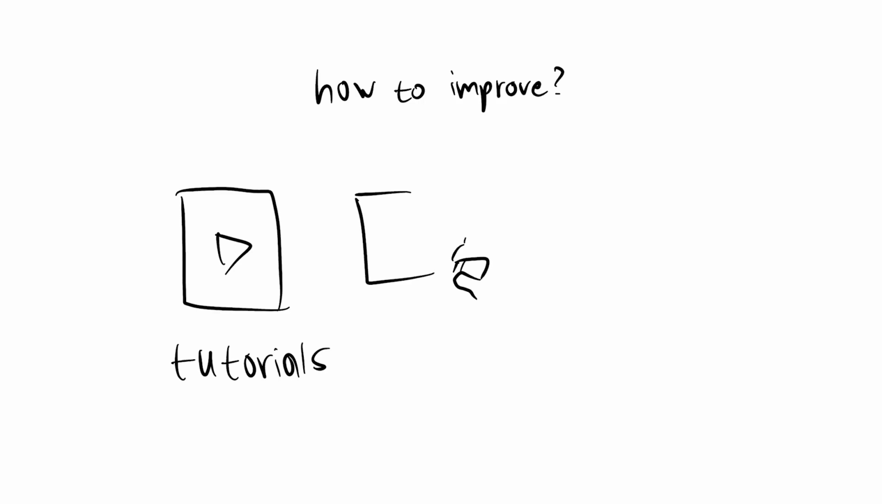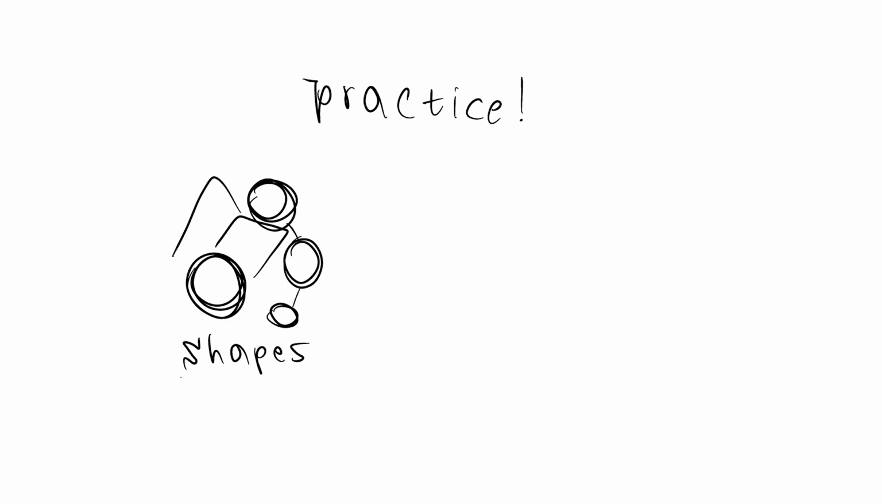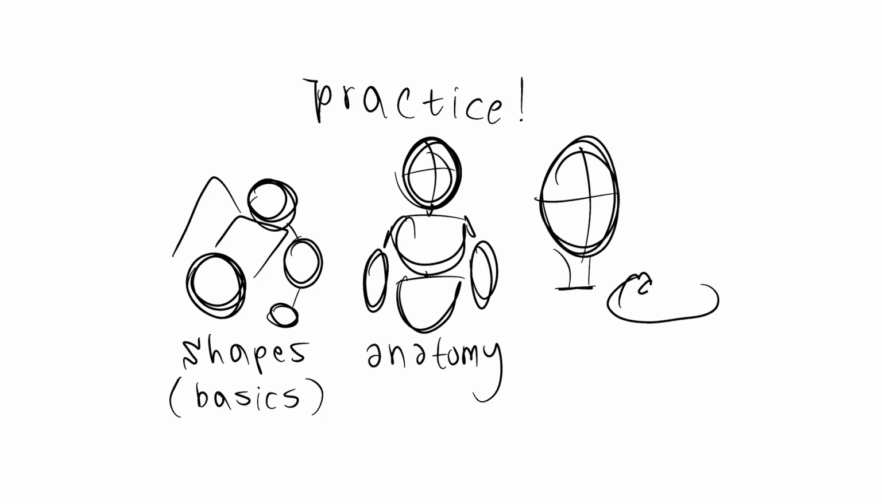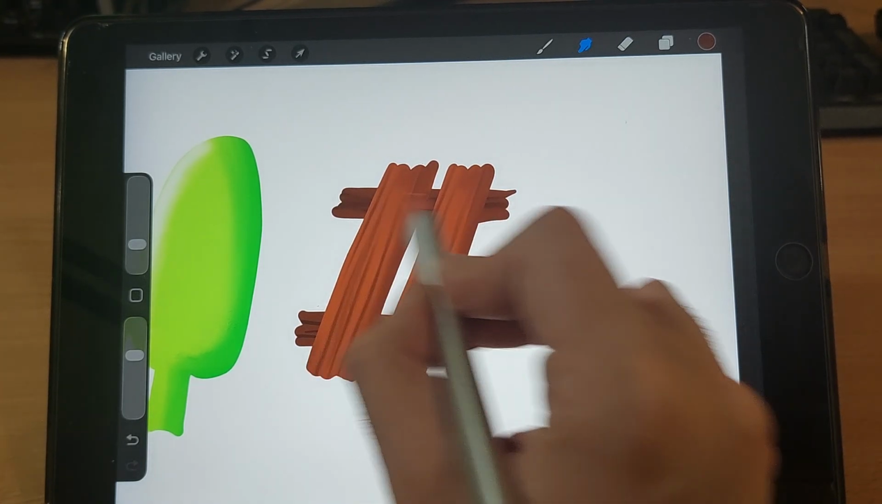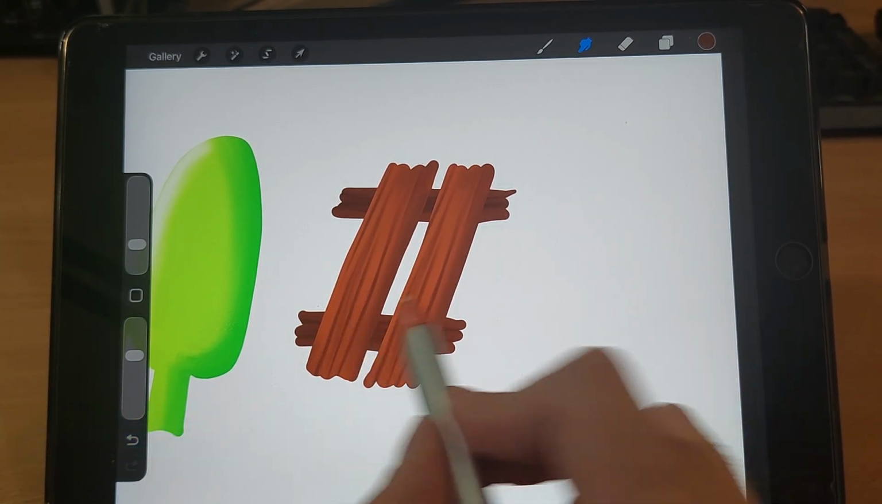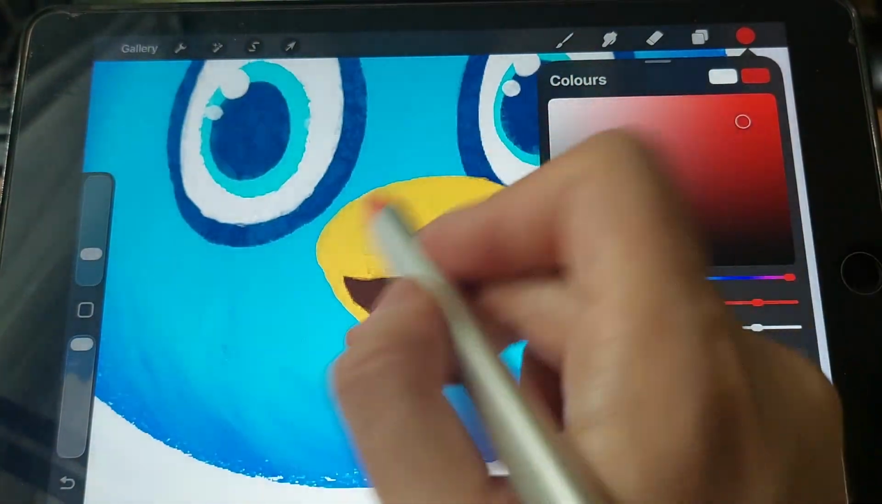Watch some tutorials, try to draw with your pencil, and practice some basic shapes and skills. Try to draw some objects around you, and that's how you improve your skills. You will never improve your skills simply by scribbling from your head, so make sure to have a reference while drawing. I am primarily using Procreate.